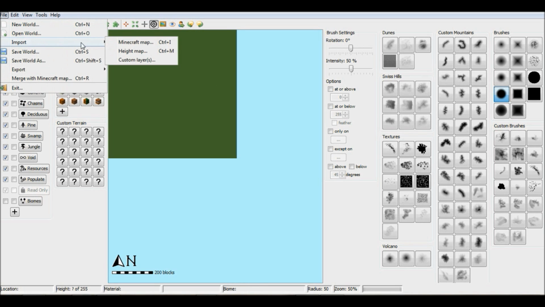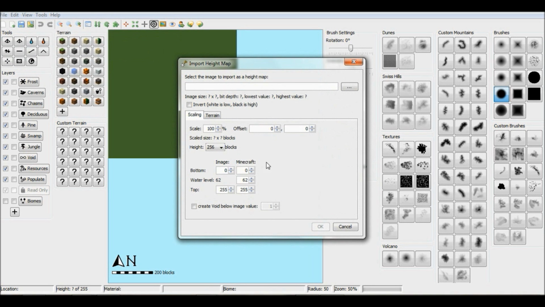If I just try to import a heightmap, I've selected it, but look, the OK button is not available to me. And I've tried everything that I can think of as far as tweaking with the options here, and nothing has made that OK button available to me, so I can't import it.